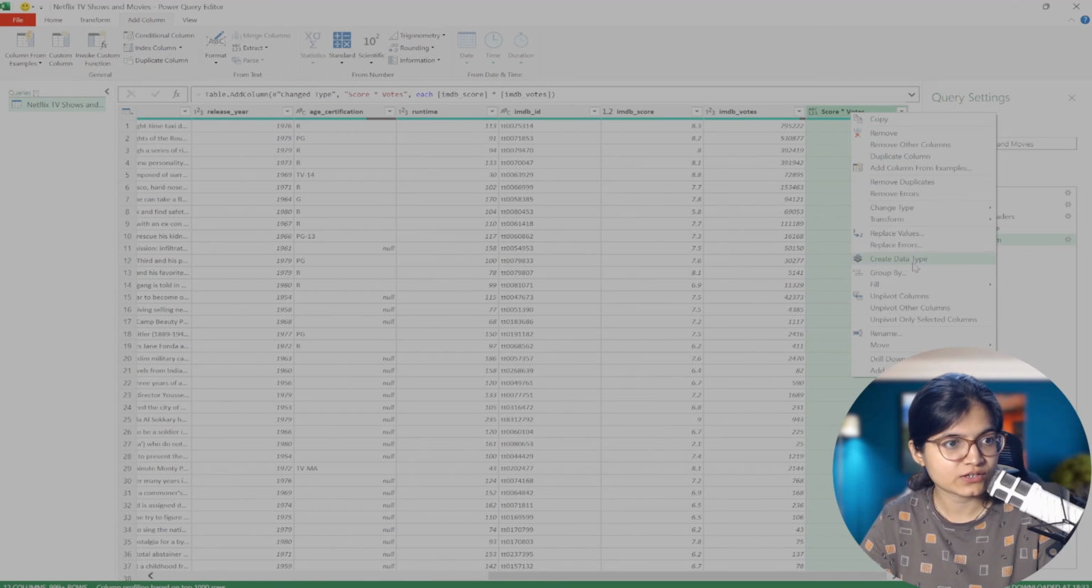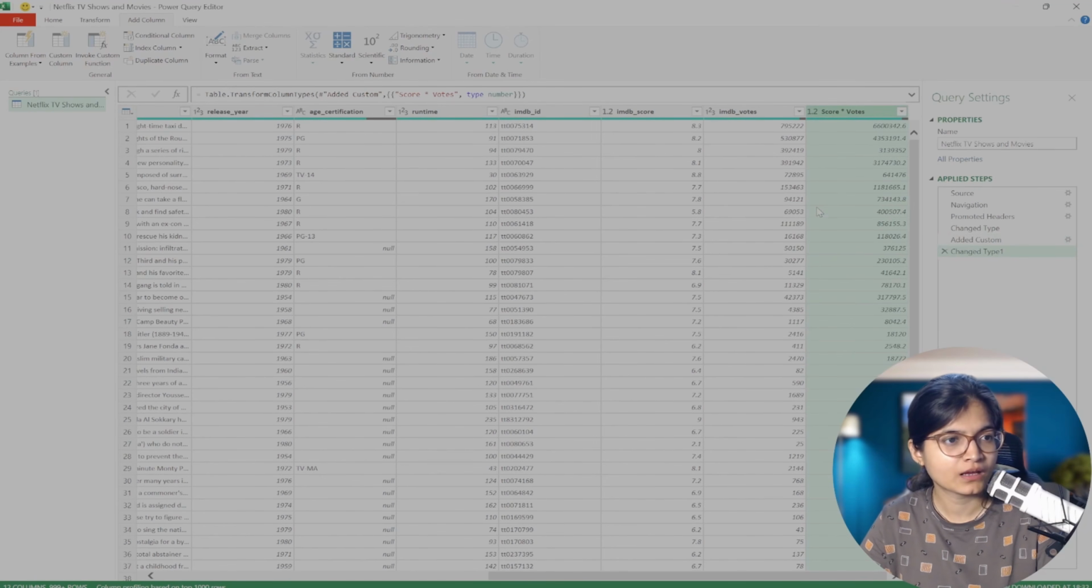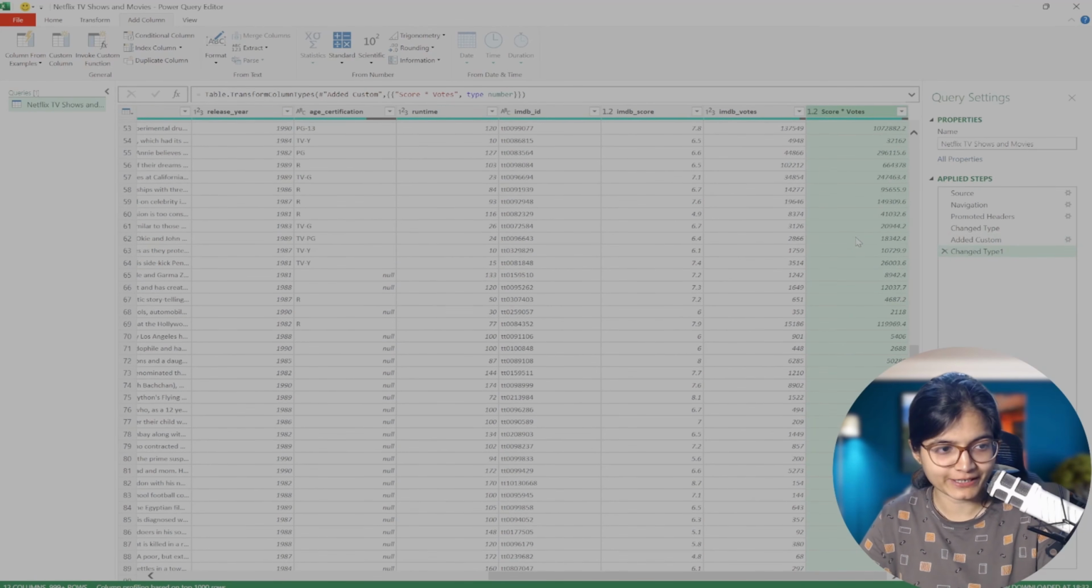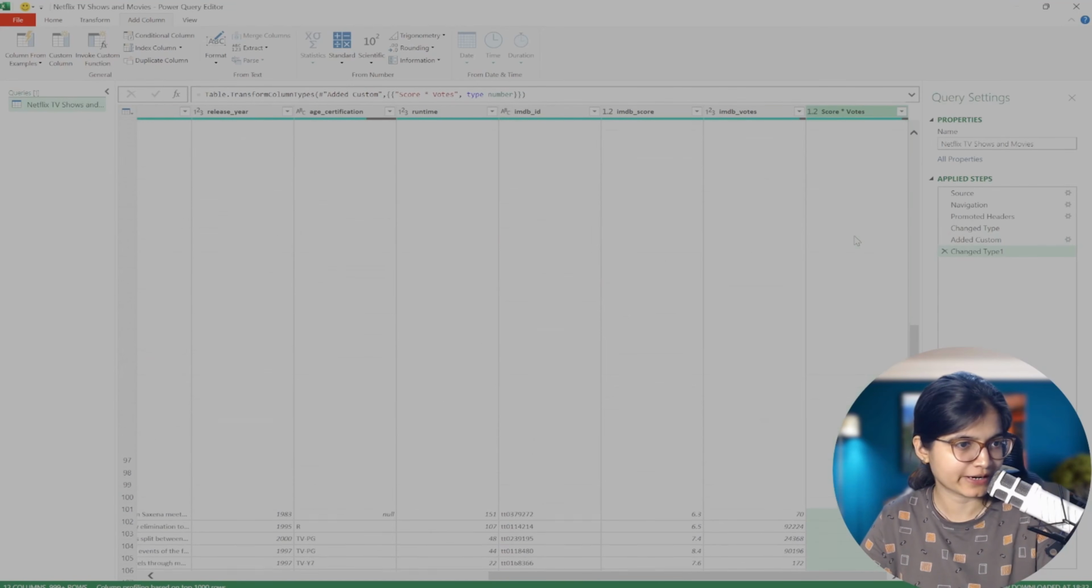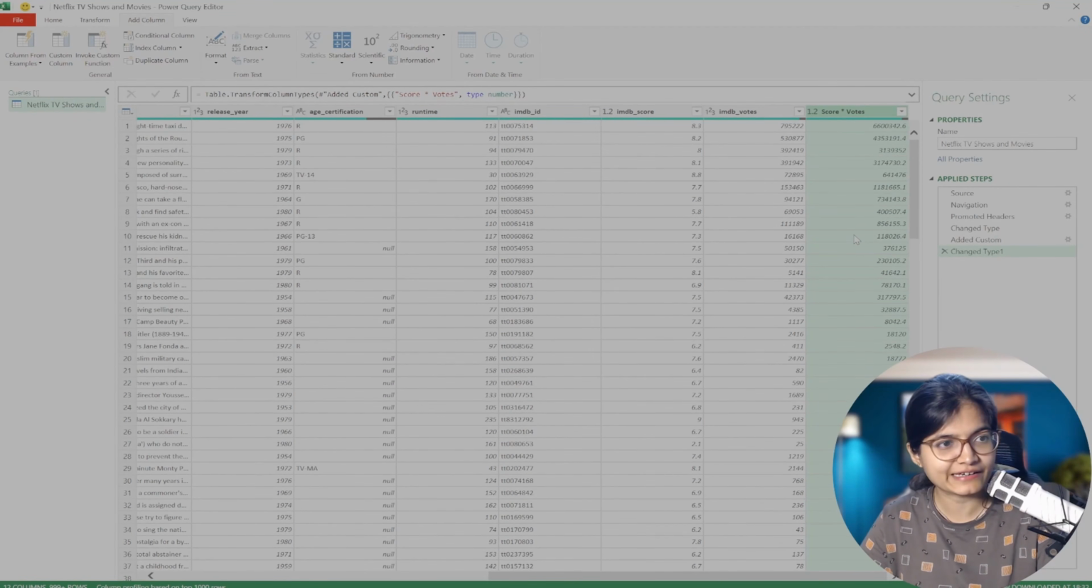score into votes. So now what I will do is I will just click on change type, and I will change the type to a decimal number. And that's what we will be able to get. I hope it is perfectly clear to everyone over here. Right? Is this fine?